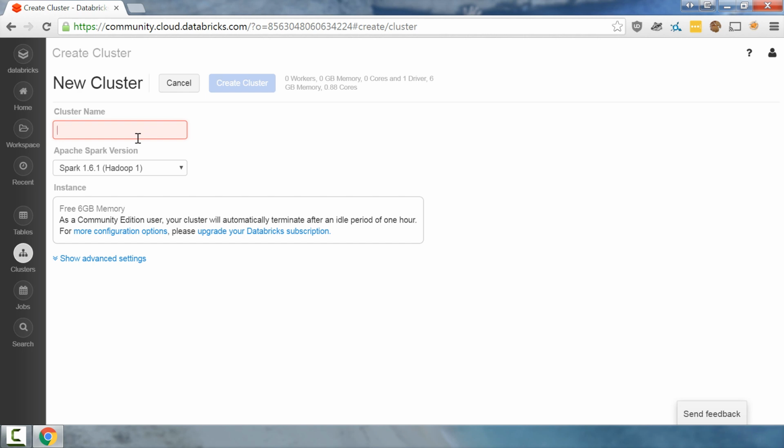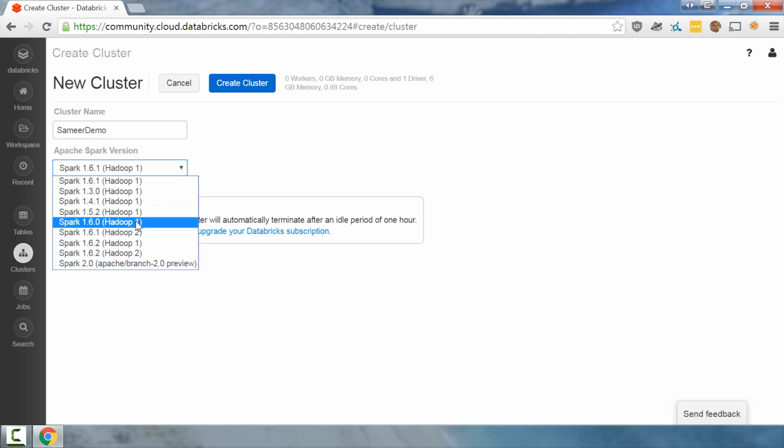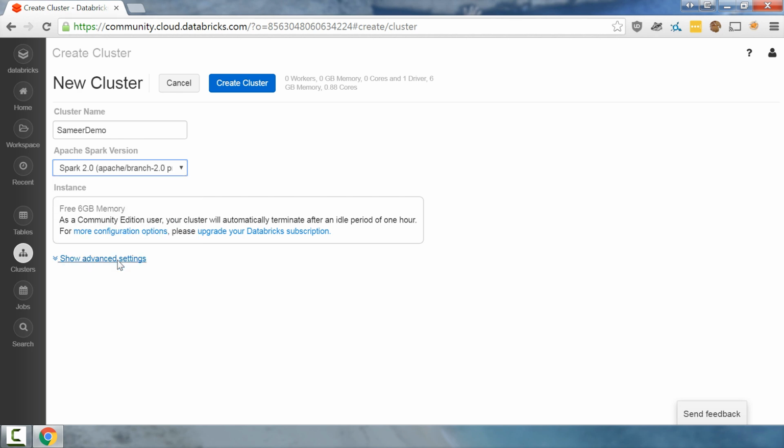I'll call this one Samir Demo. And I'm going to change the default from Spark 1.6 to all the way at the bottom, Spark 2.0, which has not been released officially yet, but it's in release candidate 2, and it should be released very soon. All the code I'm going to show you in this demo is going to be the new Spark 2.0 API. Okay, this is all I'm going to do. I'm just going to click on Create Cluster now.